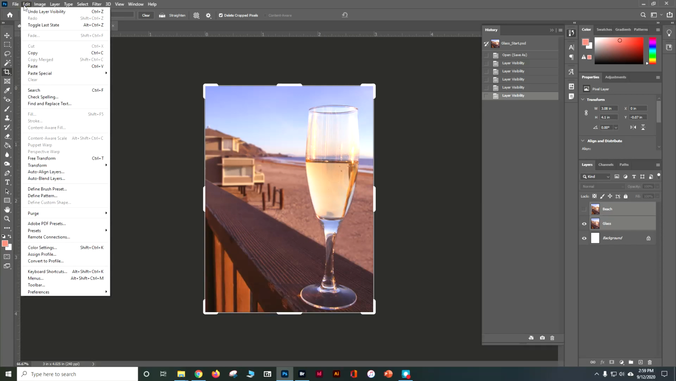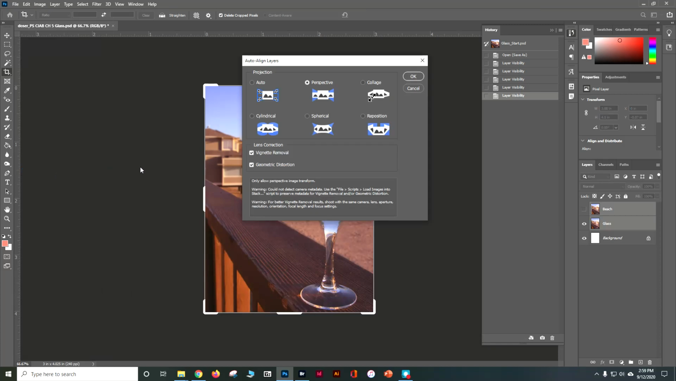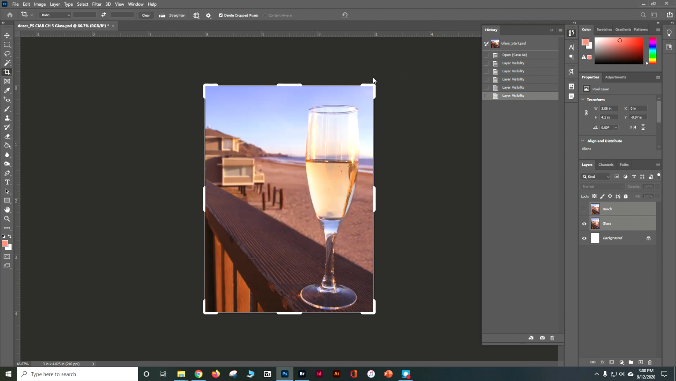And let's go auto align layers. Because they're from the same angle, auto will work just fine. So let's do auto. We don't want vignette removal or geometric distortion checked. And then we say OK to align those layers. So it's now going to make them up and down on top of each other.